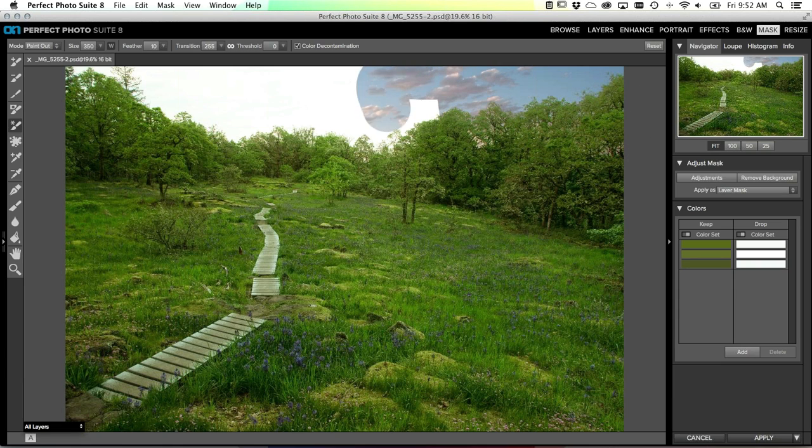So this is the most precise tool in the suite when it comes to masking. It's a color-based tool, so there has to be a difference between your foreground and your background for it to work, but in this case it works very, very well, and it maintains all those tiny little leaves in the sky, just like that. So there we go. That's how we can replace the sky in a scene.